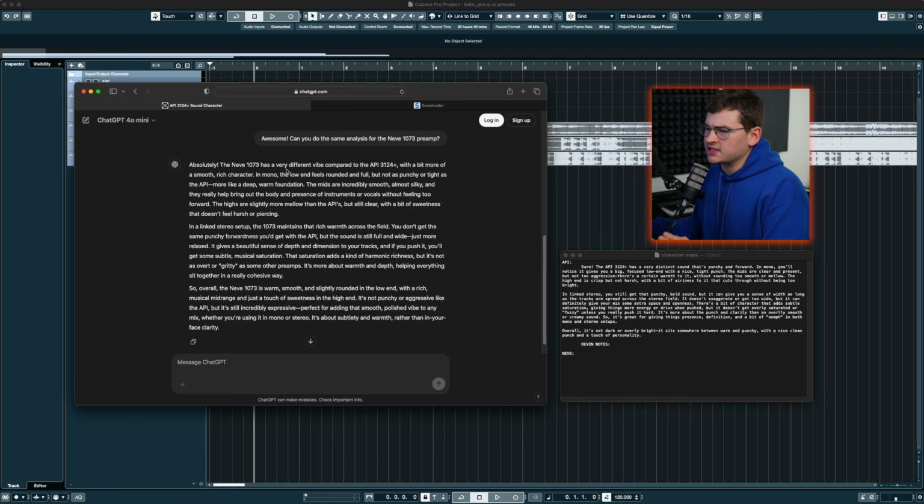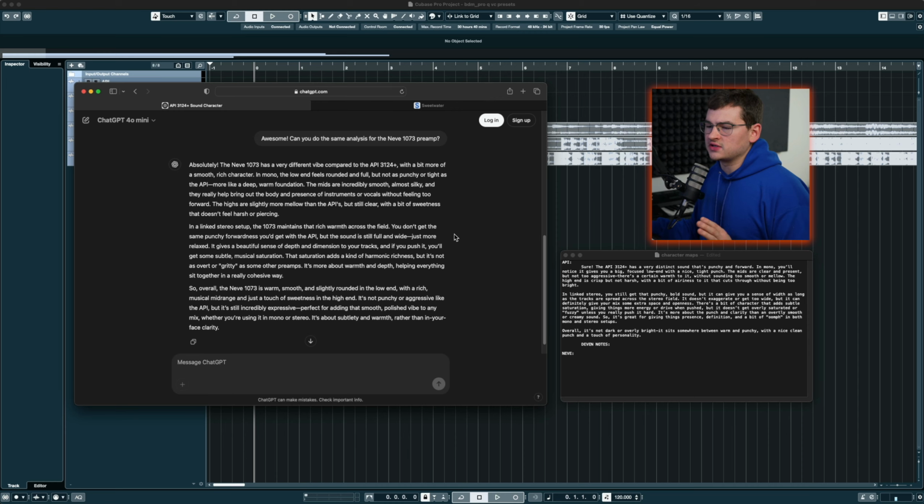The Neve 1073 has a very different vibe compared to the API 3124 Plus, with a bit more of a smooth, rich character. In mono, the low end feels rounded and full, but not as punchy or tight as the API. More like a deep, warm foundation. The mids are incredibly smooth, almost silky, and they really help bring out the body and presence of instruments or vocals without feeling too forward. The highs are slightly more mellow than the API's, but still clear with a bit of sweetness that doesn't feel harsh or piercing. It's more about warmth and depth, helping everything sit together in a really nice cohesive way. So overall, the Neve 1073 is warm, smooth, and slightly rounded in the low end.